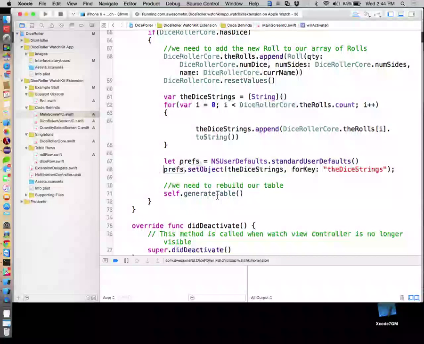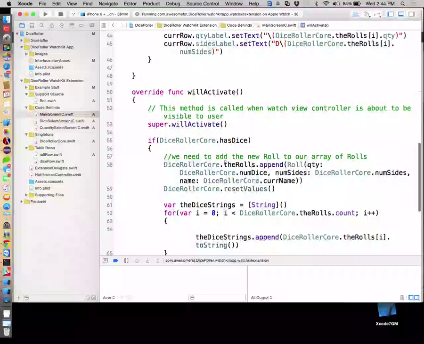And then we call generate table. Now, if we run this program right now, we currently have some incompatible issues. NSUserDefaults is remembering an array of strings that does not have a bucket 3. Or I guess a bucket 2, does not have a third bucket in it. When we split it, our array of strings currently is quantity, colon, number of sides. Right now it's just that.